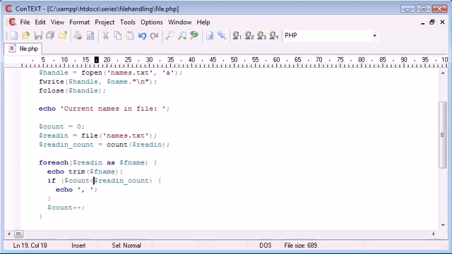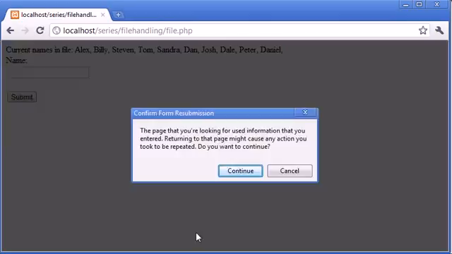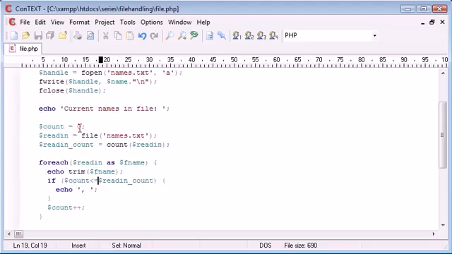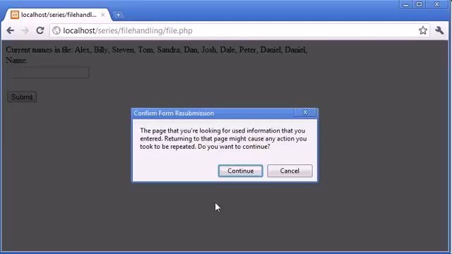Oh dear. Okay. Count is 1. Let's change that to 1 perhaps. I think that might be the problem. We'll just keep adding Daniel.